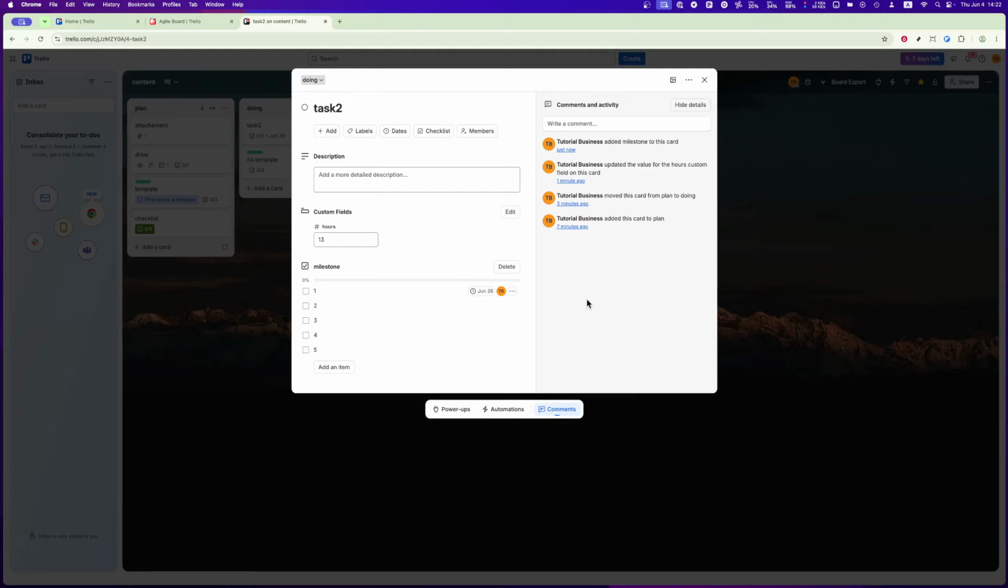And that's it. By following these steps, you can create detailed, organized, and collaborative checklists in Trello to help streamline your workflow.